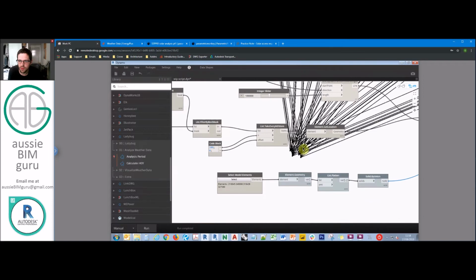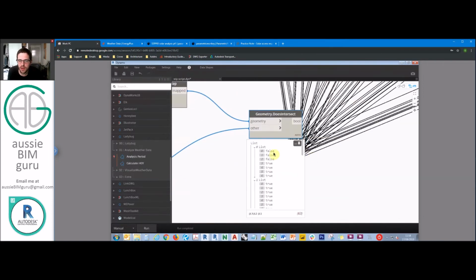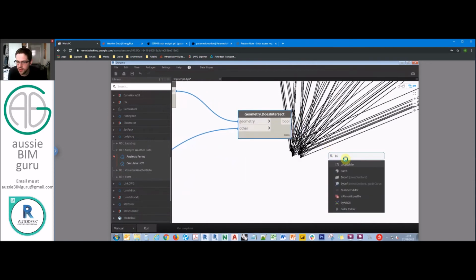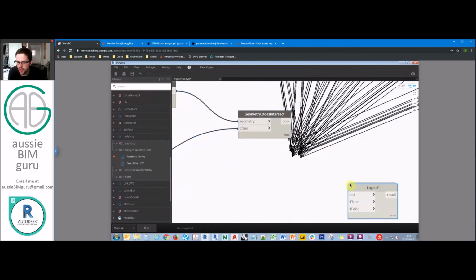This is how we can figure out how many sun hours the sensor's received. Every result of false represents a successful sun hour, and every result of true represents an unsuccessful sun hour that collided with our site geometry. So we're going to feed a logic if node in at this point from the Zebra package, logic if.